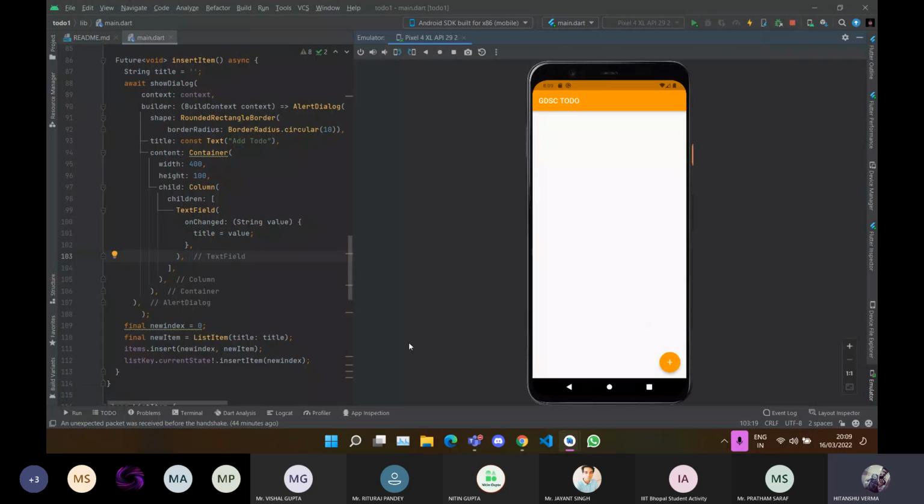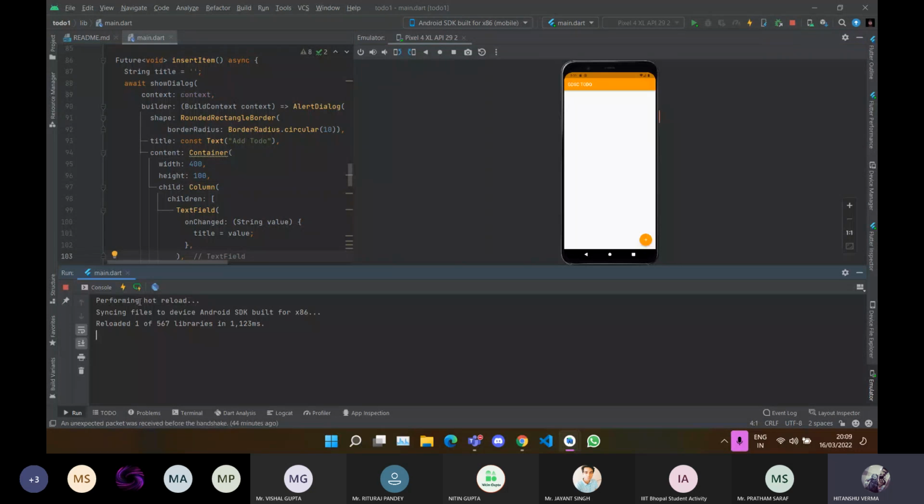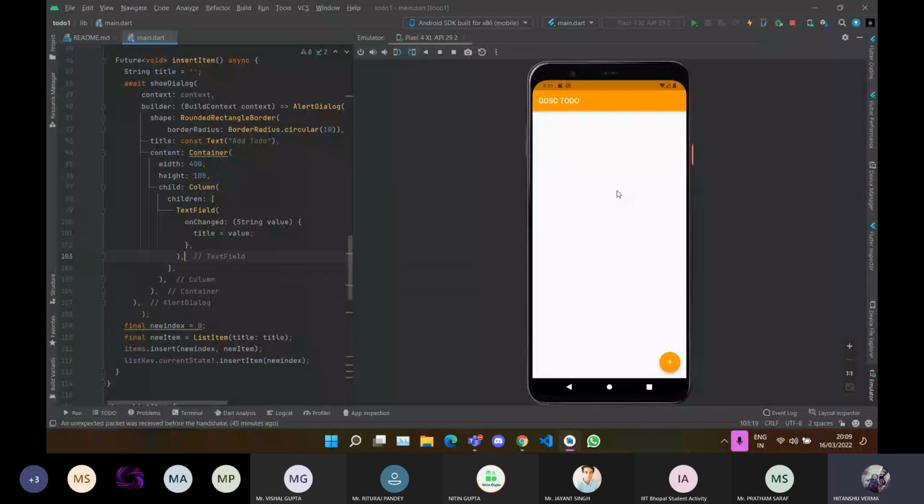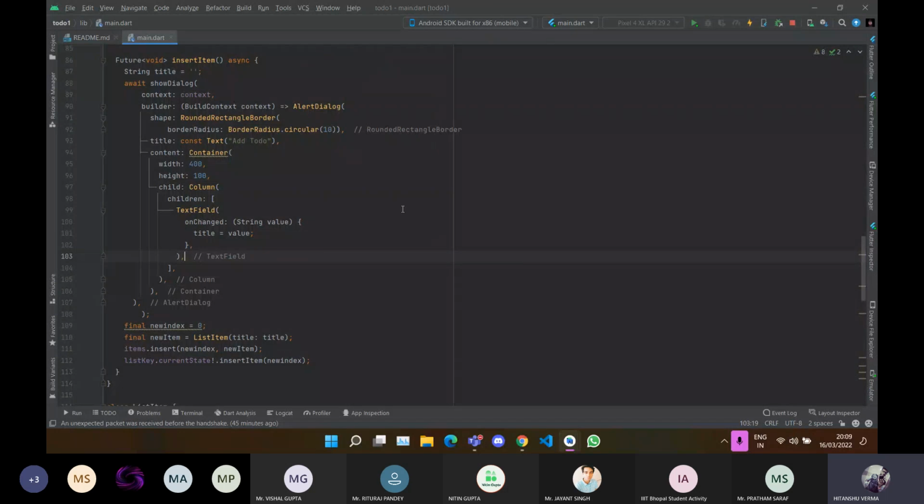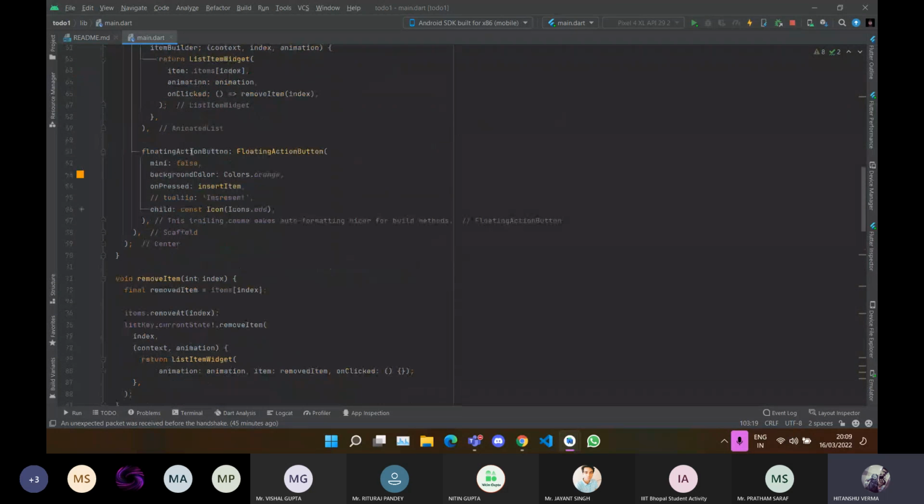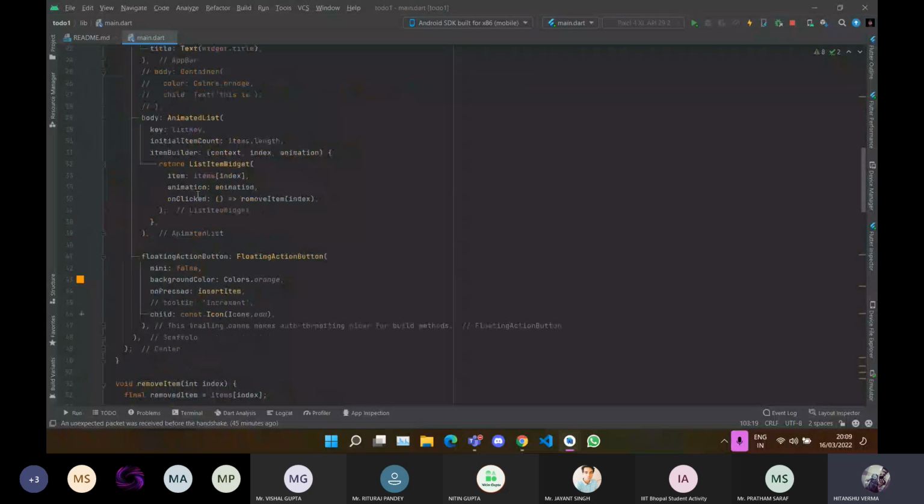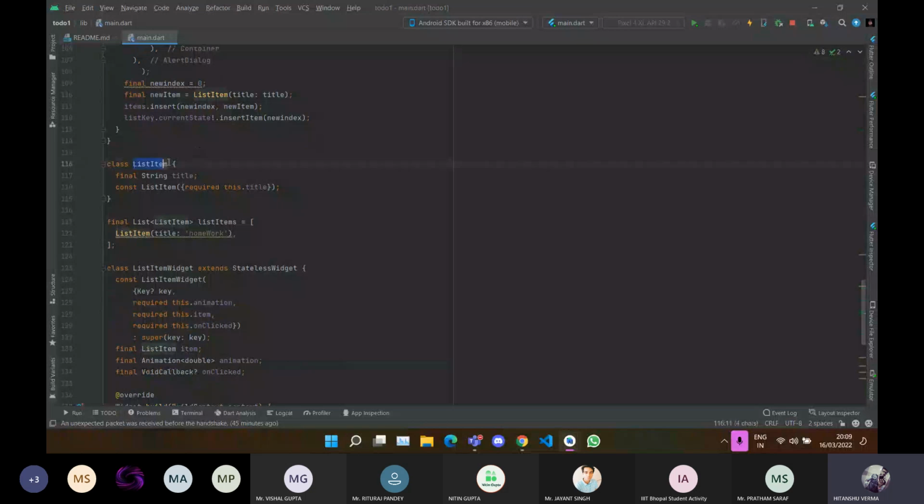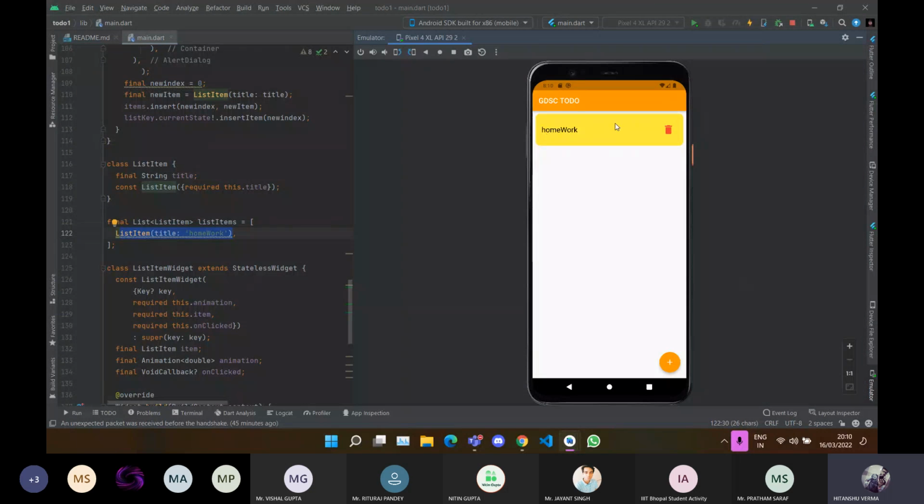As you can see, everything is working perfectly, right? So if I just restart this application, you will see that the homework card will be reappearing. When I restarted the application, this list was rebuilt, and this list item was again provided to the list. That's why this item appears again when I restarted the application.